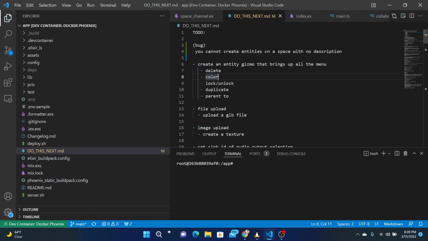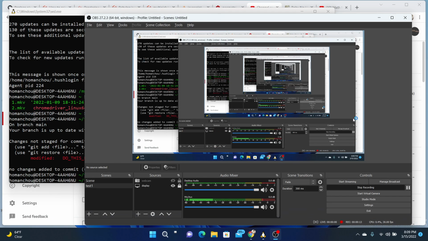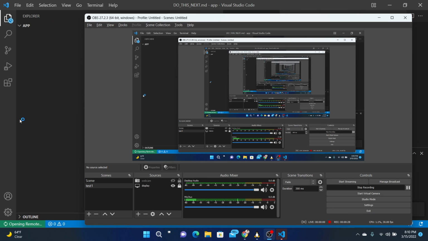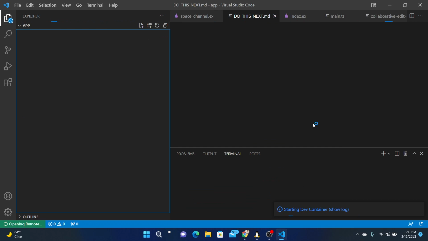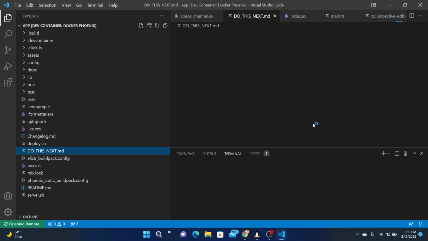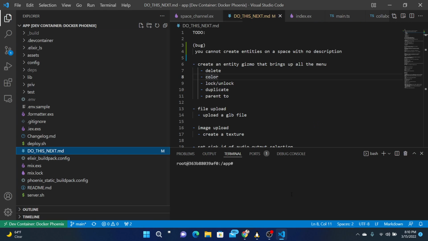Let's fix this bug that I discovered last time: if you create a space with no description, you're not able to create any entities in it, which is weird. So let's see what's happening.